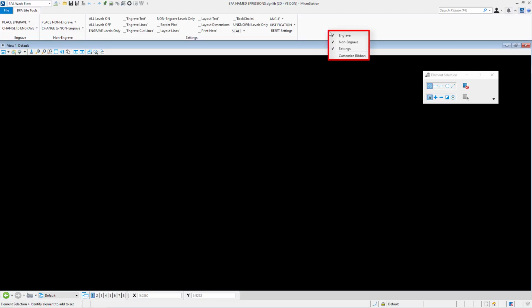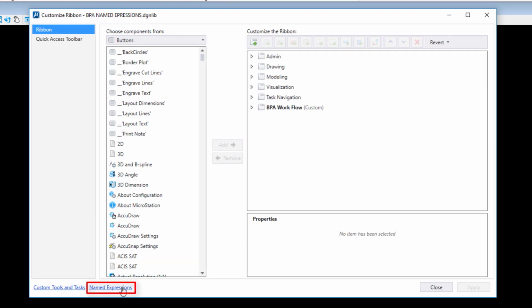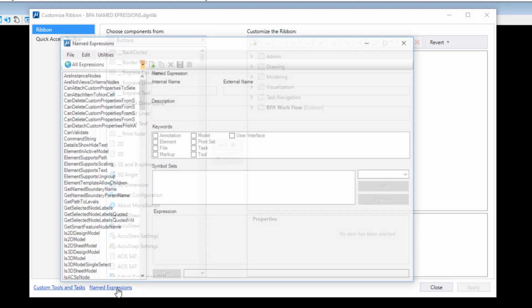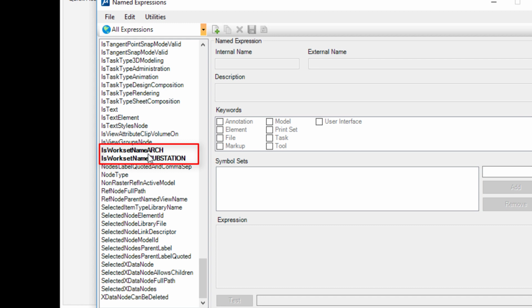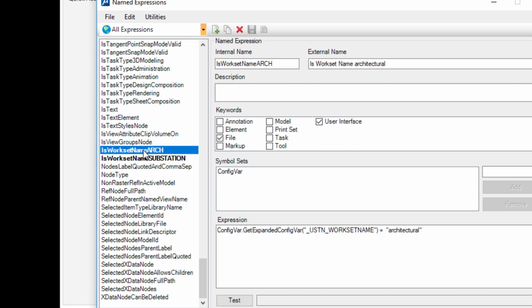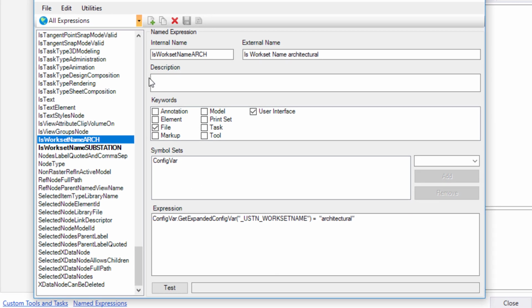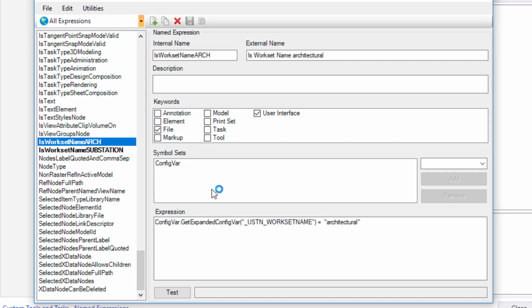I'm going to go ahead again, right-click on the ribbon, go to Customize Ribbon, come down to Named Expressions, scroll on down. You can see now the two are bold because I'm in the file where they exist. So if I select it here, this is how you can go about defining it. Now there's some conditions here. Again, I'm not a programmer, but I've been able to put this together, and usually what I do is I look at examples.